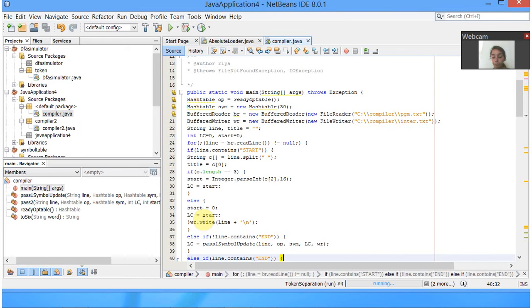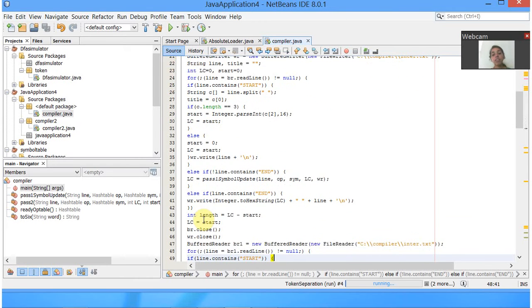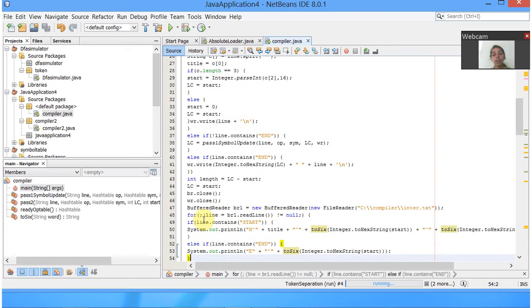For address, each address is incremented by 3, and in the location counter we are going to enter the line, the opcode, the symbol, and write it. If the line is end, then we are going to write the line. The length is calculated as the location counter is incremented each time, and at last the value of location counter minus start value is given as the length.